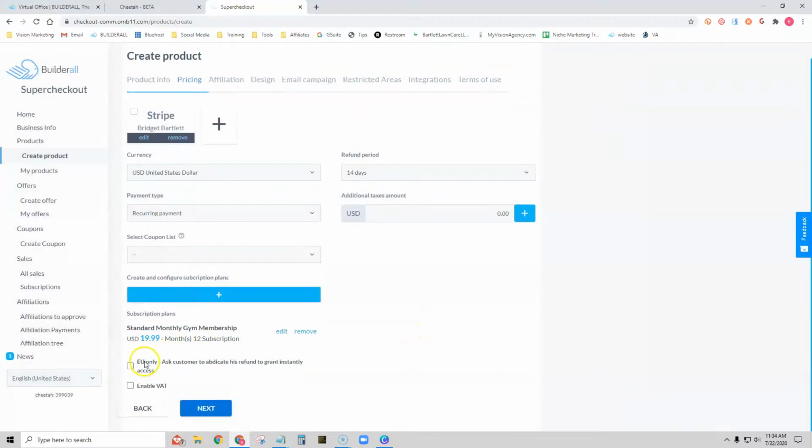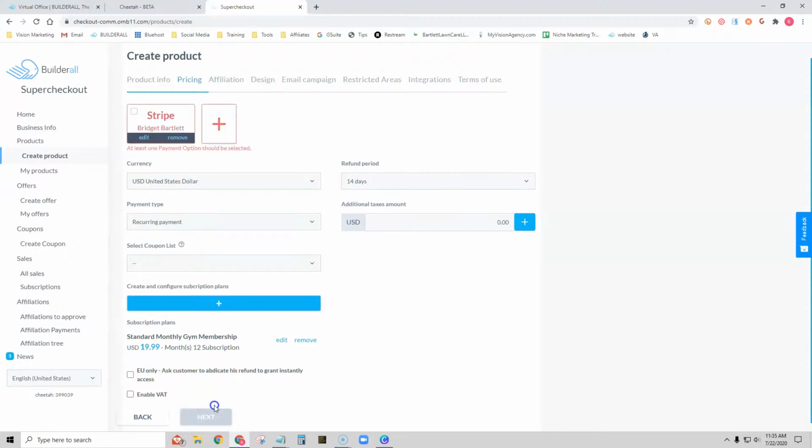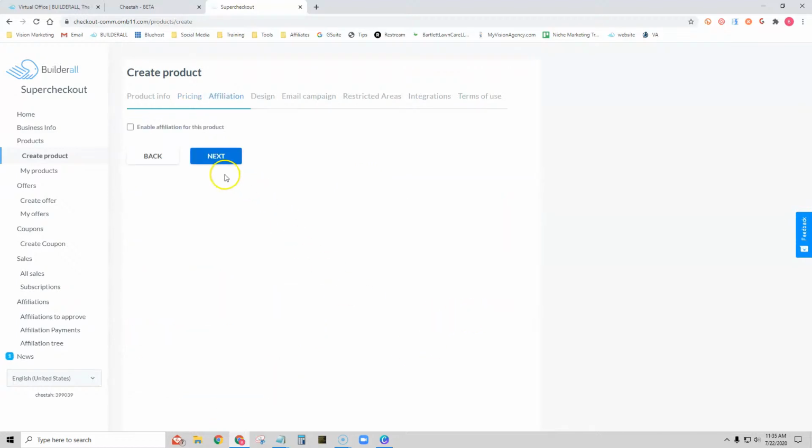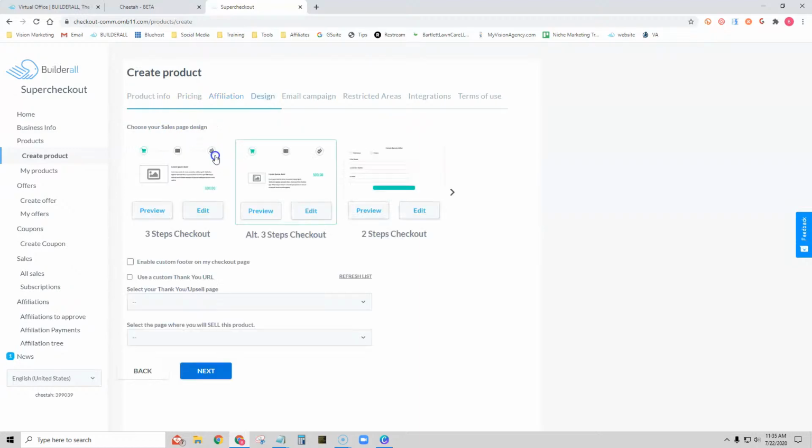Since we are not in any European nations, we don't need to worry about this or the VAT. So we'll go ahead and click Next. Oops, we need to enable our Stripe. And then click Next. And we do not want an affiliation for this product yet, so we'll go ahead and click Next.